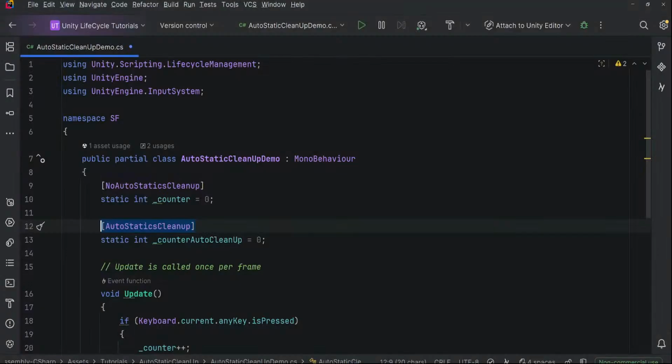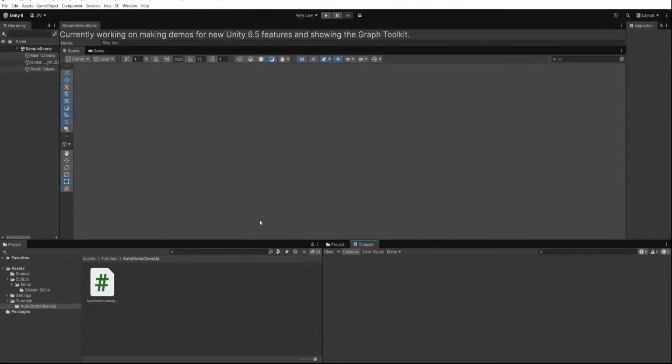But if anybody's wondering why you might need to specifically know auto statics cleanup, sometimes your static values are reset whenever you are just saving. No domain reload is whenever you are entering play mode, it doesn't do a domain reload, but whenever you save a file inside an assembly and the code recompiles, there is still a domain reload, even if this option is turned off.